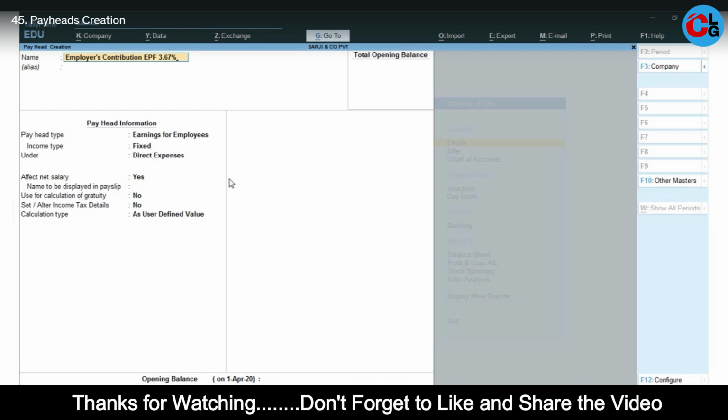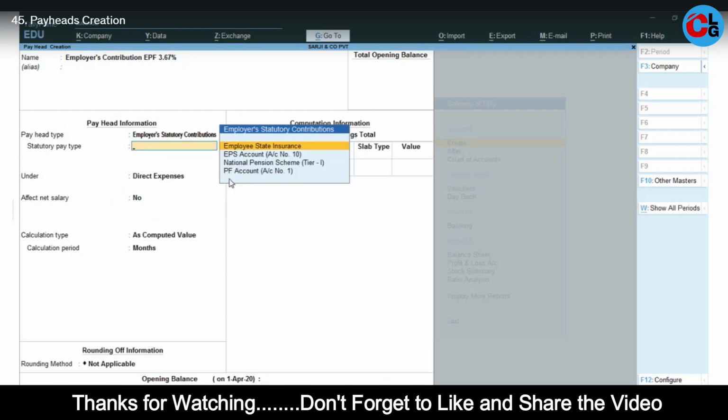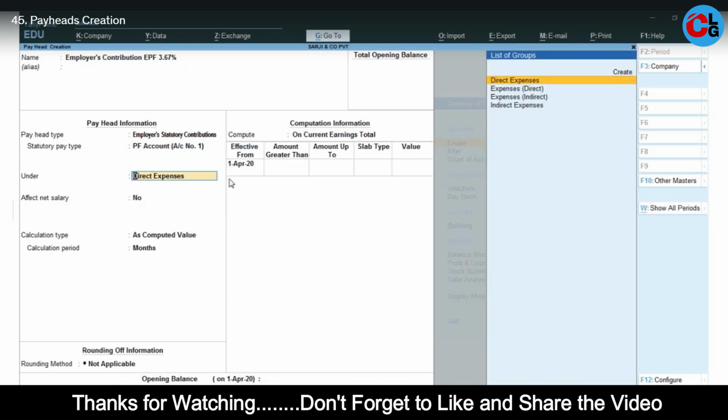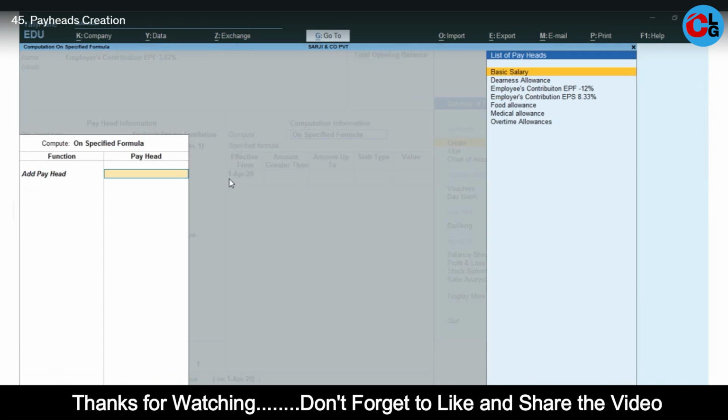So then I am going to choose the type of pay head, employer statutory contribution. Under the employer statutory contribution, I am going to choose PF account, provident fund account. It is coming under the indirect expenses for the organization, and it's a normal rounding, right? Normal rounding, it's a 1. And then the formula compute is specify formula, right? Specify formula. And what is the specify formula?